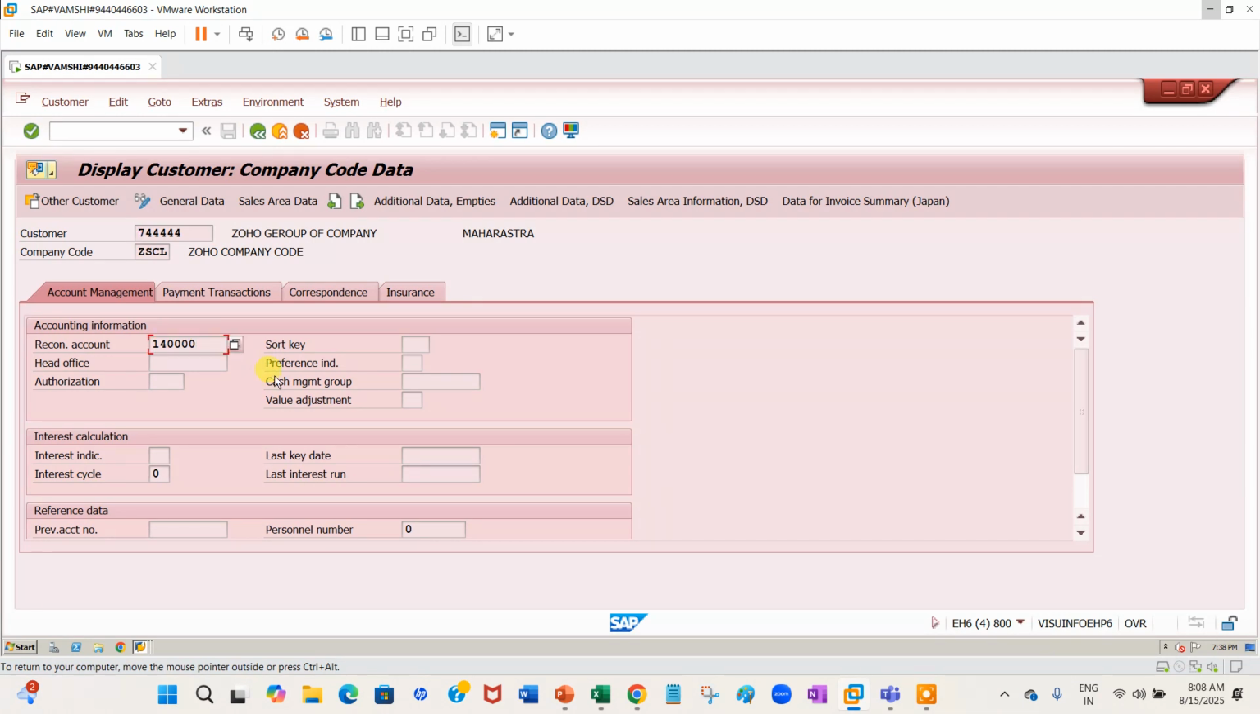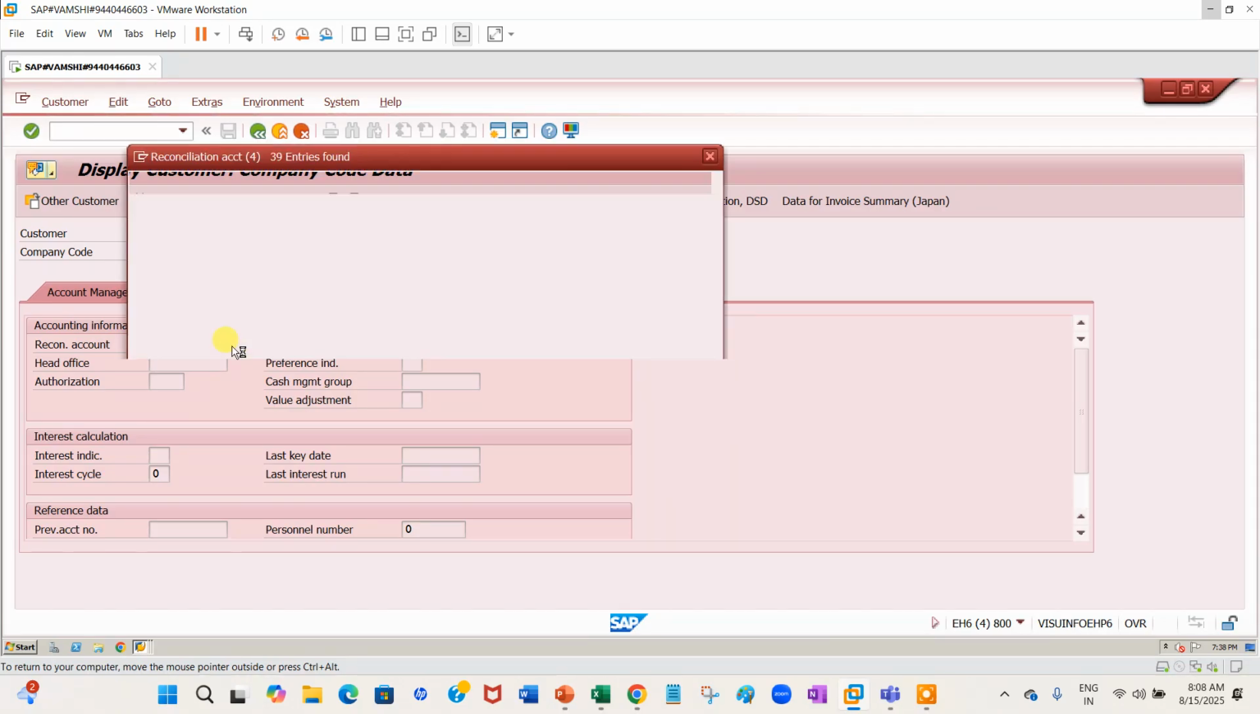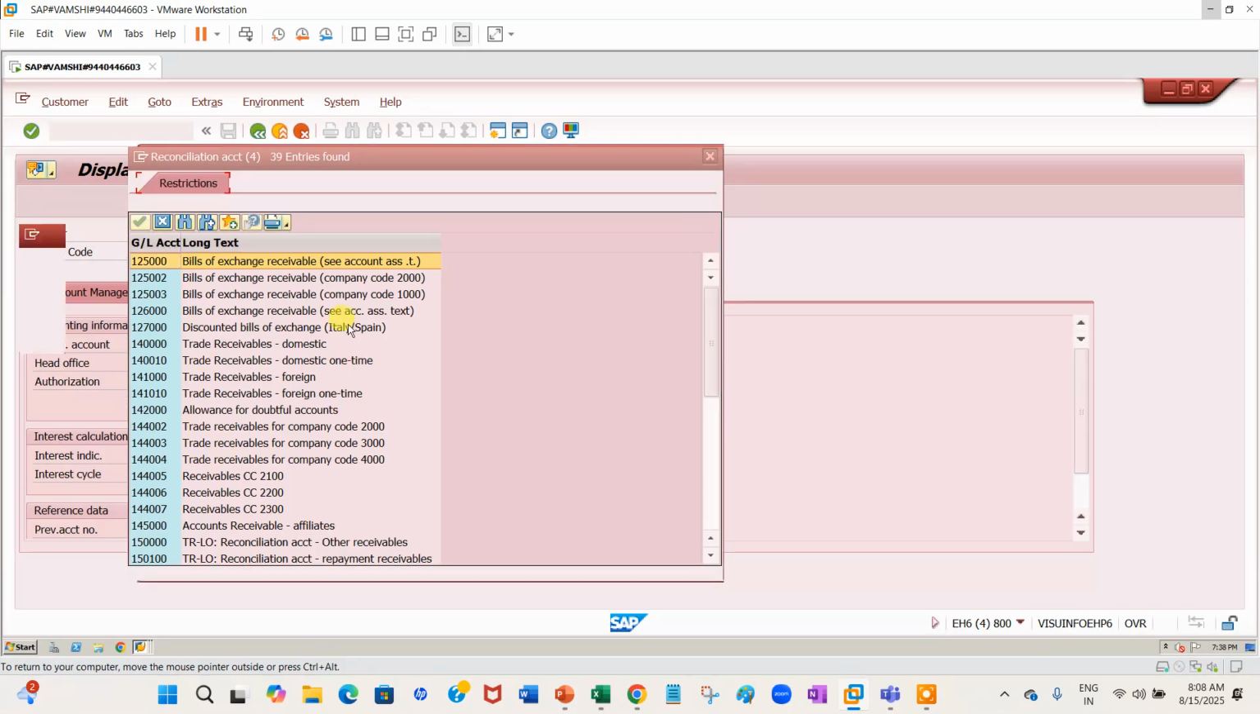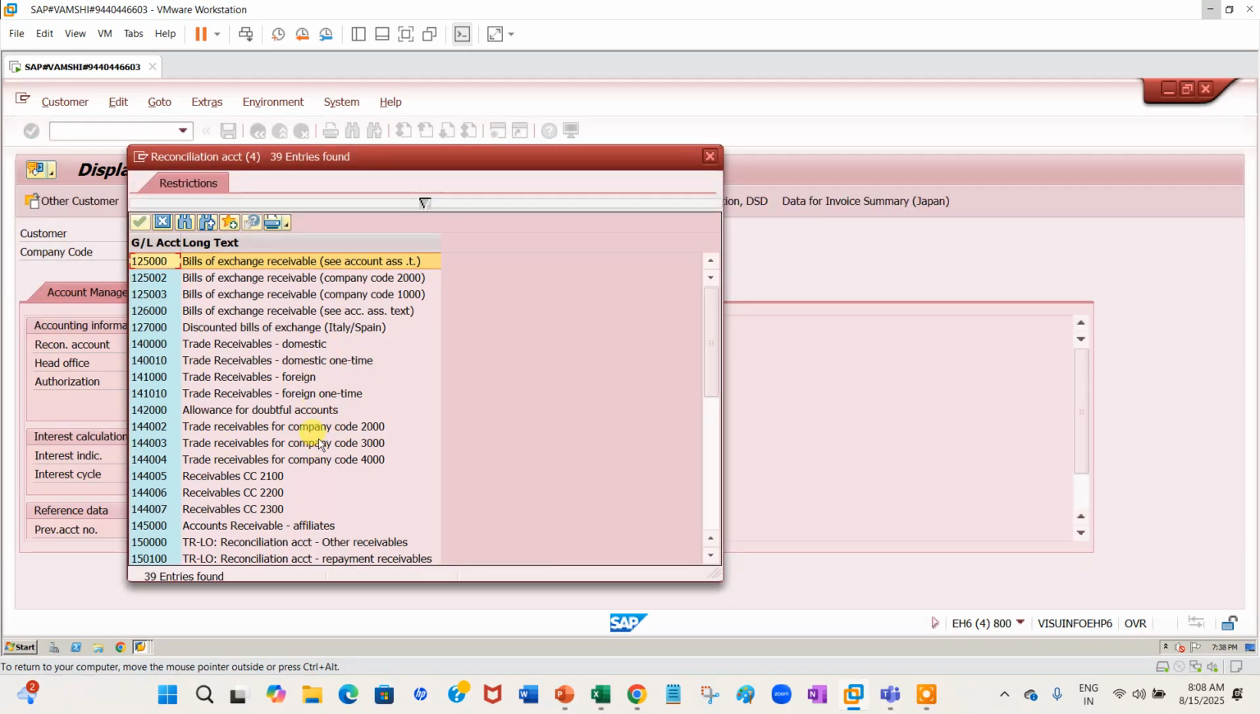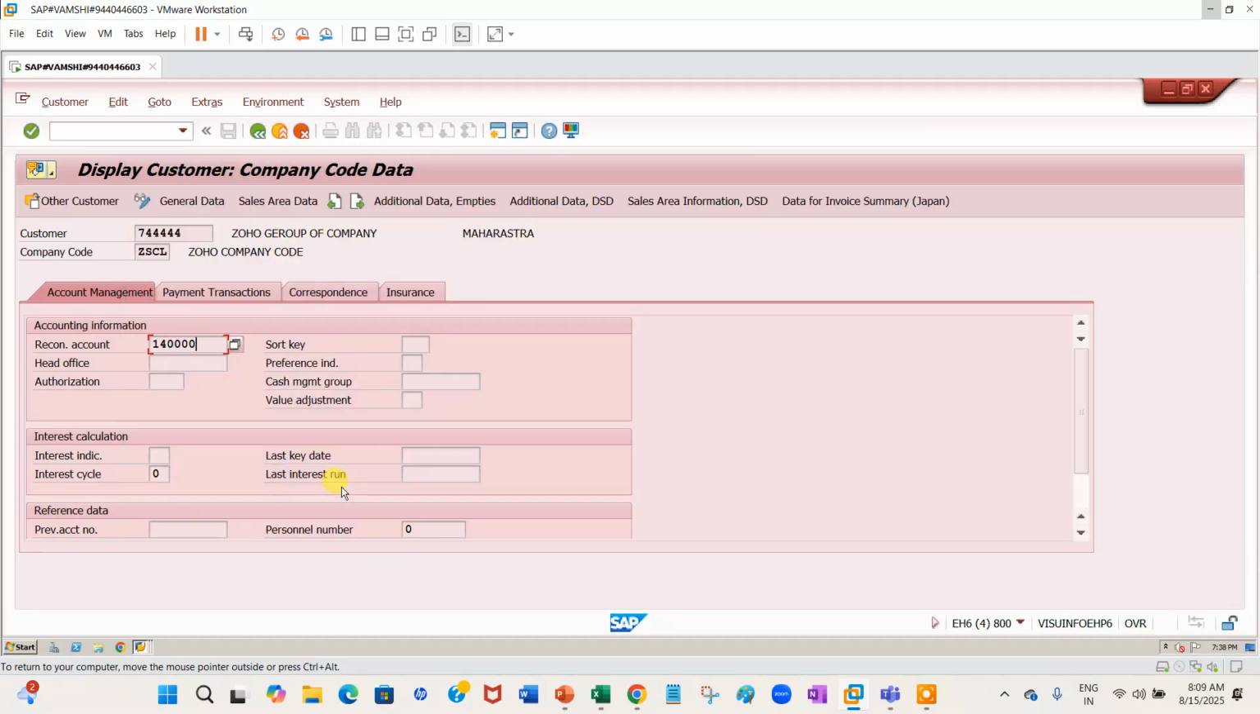See here, we have one tab, that is the reconciliation tab. Reconciliation account. What is that? Clicking on here. We have different reconciliation accounts. Before that, I want to demonstrate what that is. Reconciliation account is the GL account which is used to accumulate the total outstanding of the customer.